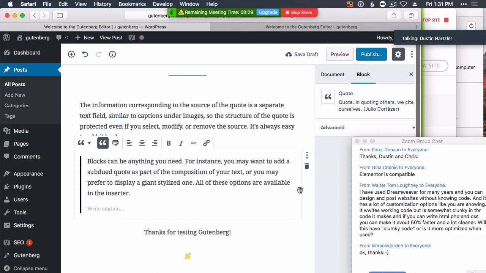He says, I've been using Dreamweaver for many years, and you can design and post websites without knowing code. It has a lot of customization options, like you're showing. It writes working code, but it's somewhat clunky in the code that makes you write PHP and HTML and CSS, and you can avoid that to make it 50% faster, not a lot cleaner. Will this have clunky code, or is it more optimized when used? I don't think this is going to have clunky code.